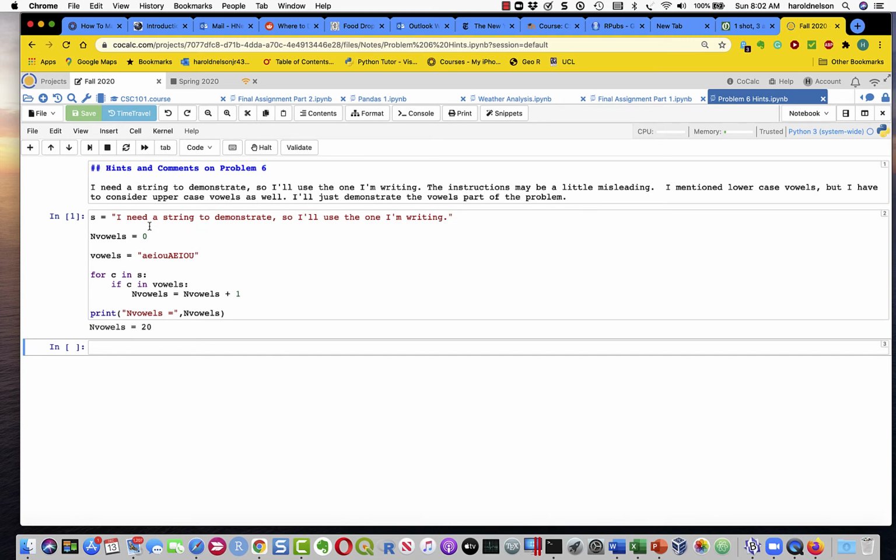That's the string S. I set the count of vowels to 0. Then I create a string. Vowels is lowercase a-e-i-o-u, uppercase a-e-i-o-u. And I iterate through the string, and the variable that I'm using to iterate through the string with is, I'll call it C for character. So for C in S, that's a typical iteration through a string. If C in vowels, so this statement here will be true whenever the character that you're looking at is someplace in this string called vowels.